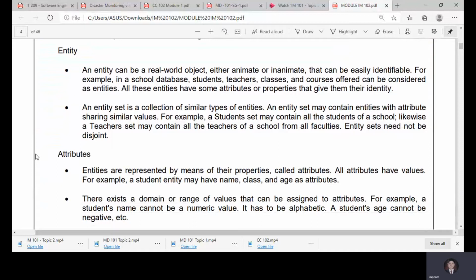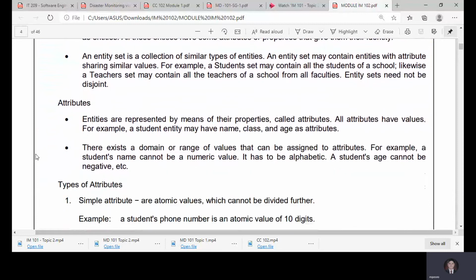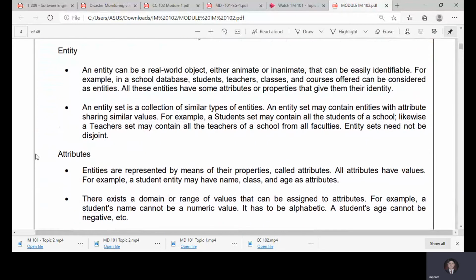For example, a student set may contain all the students of a school. Likewise, a teacher set may contain all the teachers of a school from all faculties. Entity sets need to be disjoint. So that is an entity. Ano pa yung makikita ninyo sa isang ER model? So, it is composed of entity.